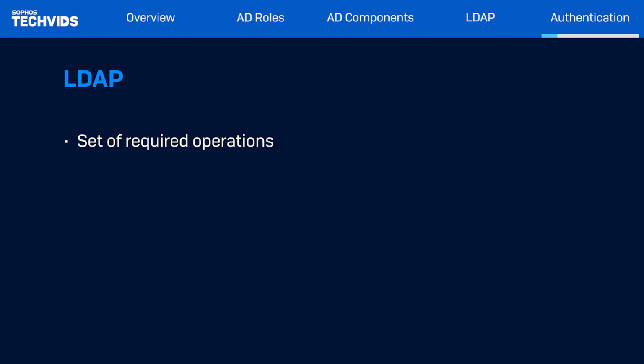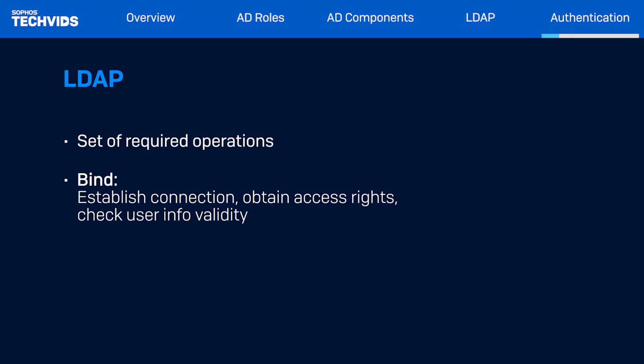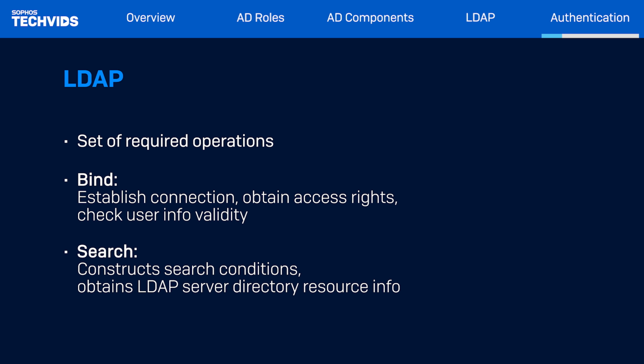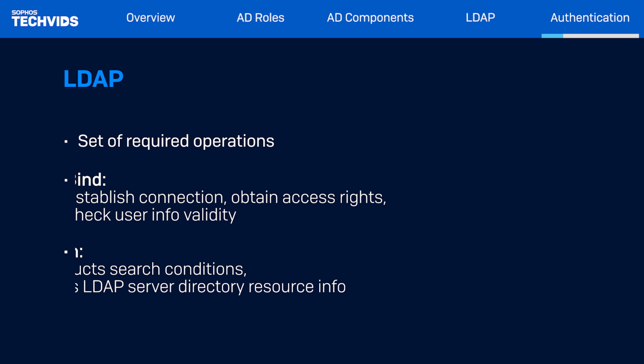It has a set of required operations to implement its functions. The main ones are bind and search. The bind operation allows an LDAP client to establish a connection with the LDAP server, obtain access rights to the LDAP server, and check the validity of user information. The search operation constructs search conditions and obtains the directory resource information of the LDAP server.